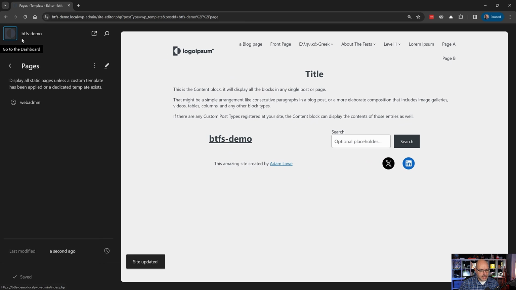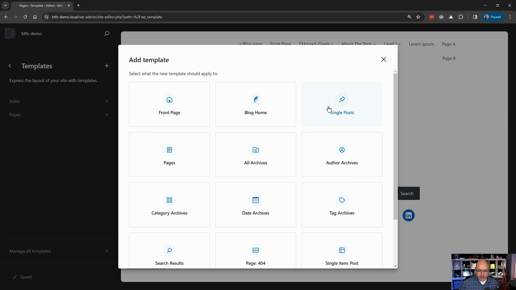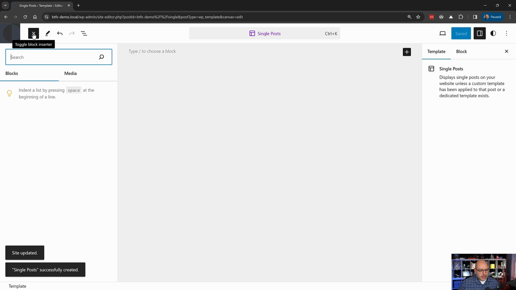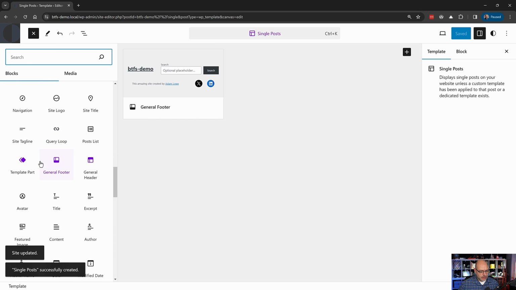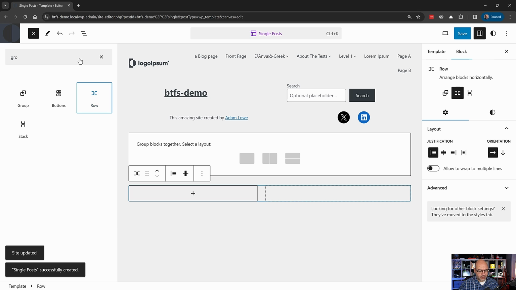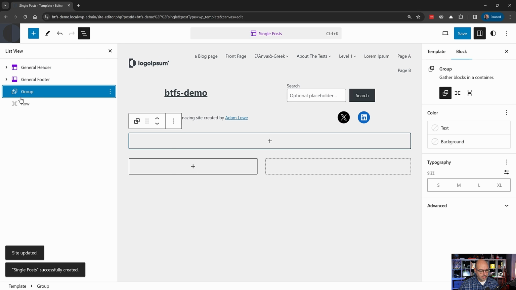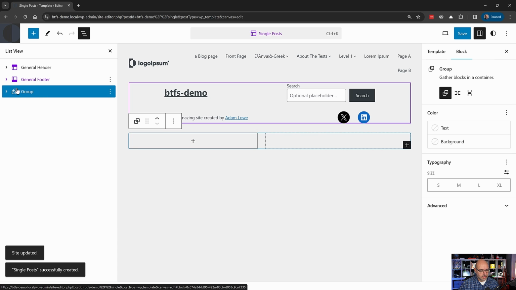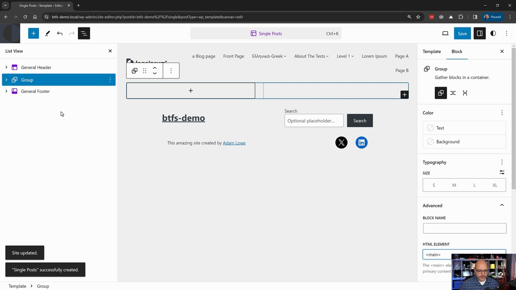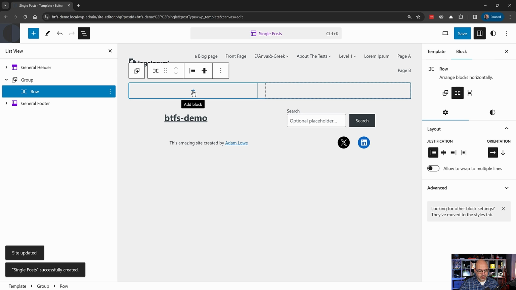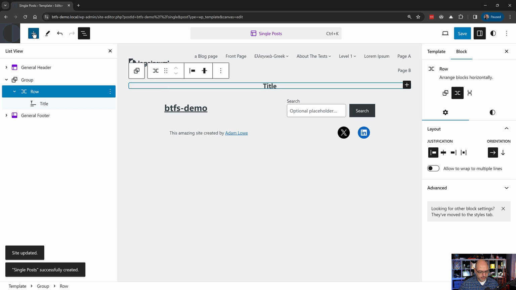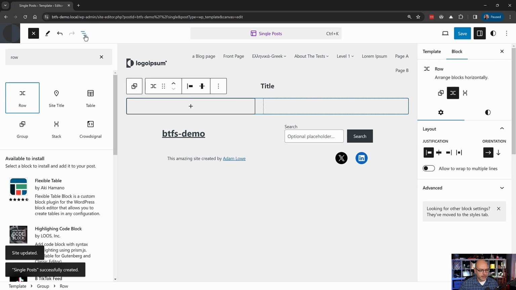There we go. Now we can come back in and do templates, add, and we'll do a single post template. Not going to change patterns. And we'll do add. We'll put in our header, our footer, group with a row. Come in here and make all this stuff ordered the way that we want it. Before I forget again, we will take this group and make that a main. And here on the row, we're going to start off by adding the title. And then below that, we're going to add another row. And that's going to hold our metadata.